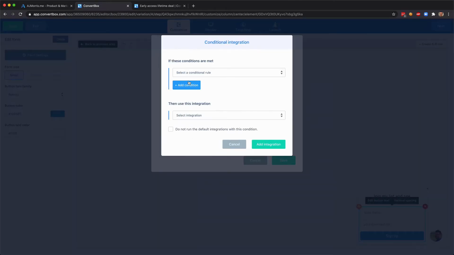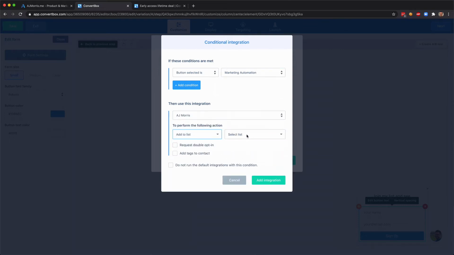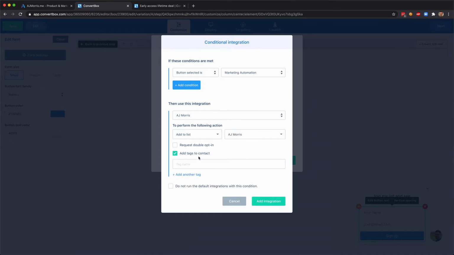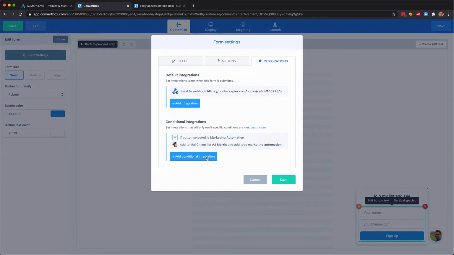What you can do is look for a button. So if marketing automation is selected, use this Mailchimp integration. You could say add to list, select your list, add this, and call it marketing automation. Now when the button marketing automation is selected, they're going to get added to my Mailchimp list and they're going to get tagged. So that's one, right? But we could do another one.